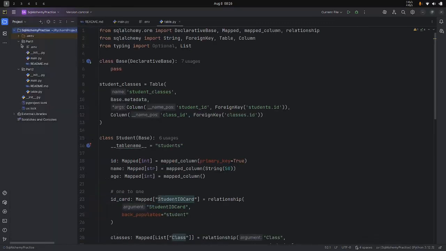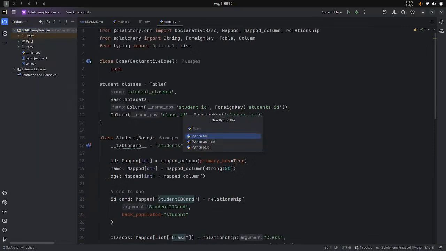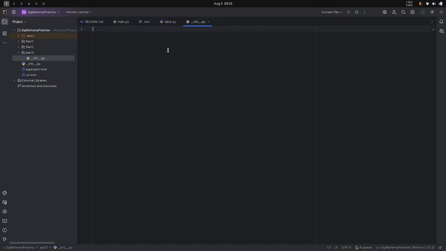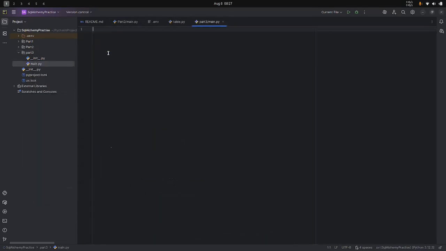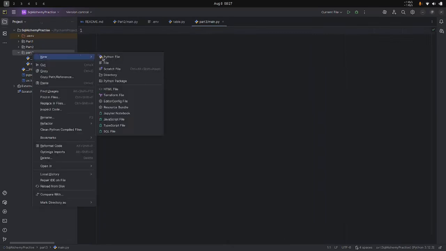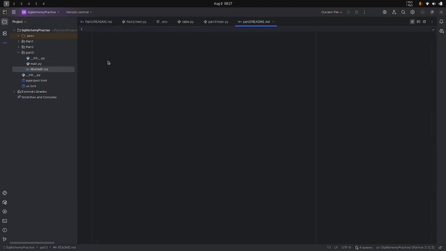So I'm going to create another folder here. It's part 3, and I need a package here. I don't need this file. I'm going to create another file called main.py. You can name it whatever you need. And a readme file also, so that we can explain what is there.